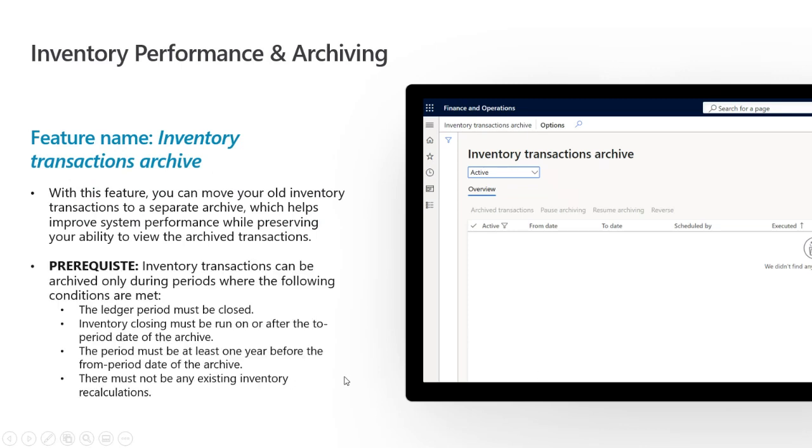So there are some requirements or prerequisites for being able to actually run this archiving periodic task. The conditions that must be met are that the ledger period must be closed for the inventory transactions you're trying to archive. The inventory closing must be run on or after the to-period date of the archive. The period must be at least 1 year before the from period of the archive, and then there must not be any existing inventory recalculations running.